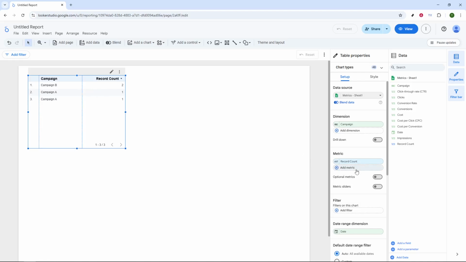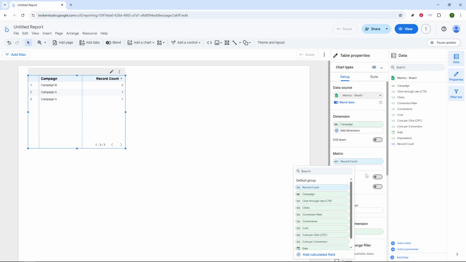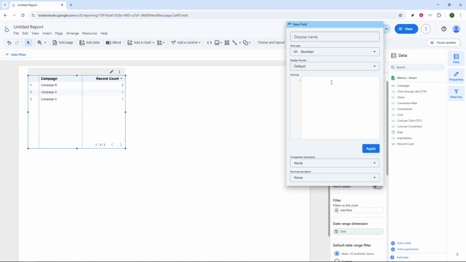On the other hand, if you're working directly within a chart, you'll see an option to plus add metric. From there, you'll choose Create Field. This step is crucial as it determines where your ratio is going to be used, so make sure you select what's best for your needs.